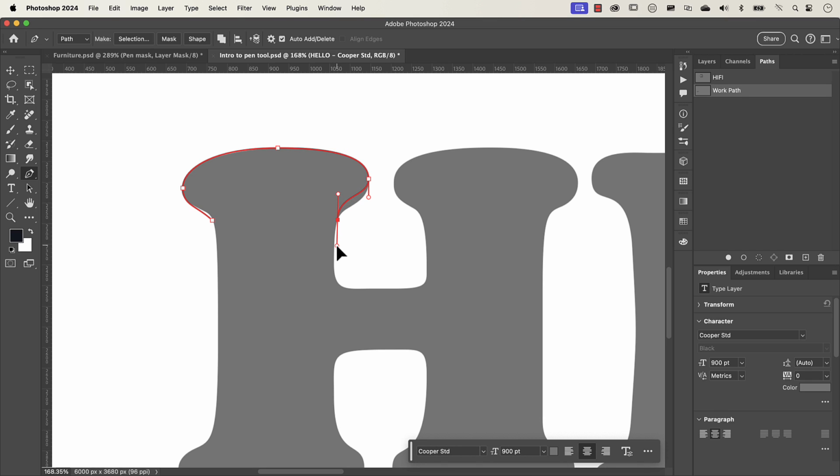Now, this is where I'm going to explain where the control handle comes in. You can see that this control handle is influencing this part of the path, and this control handle is influencing this part. This is too short.